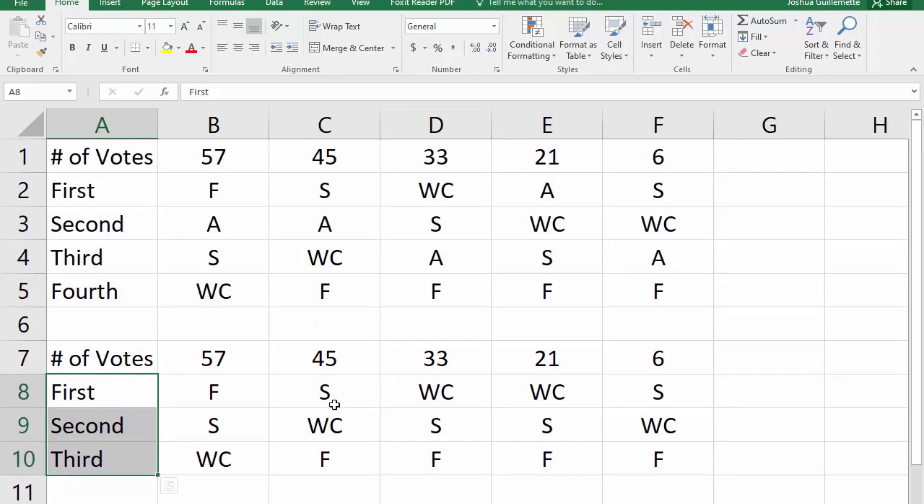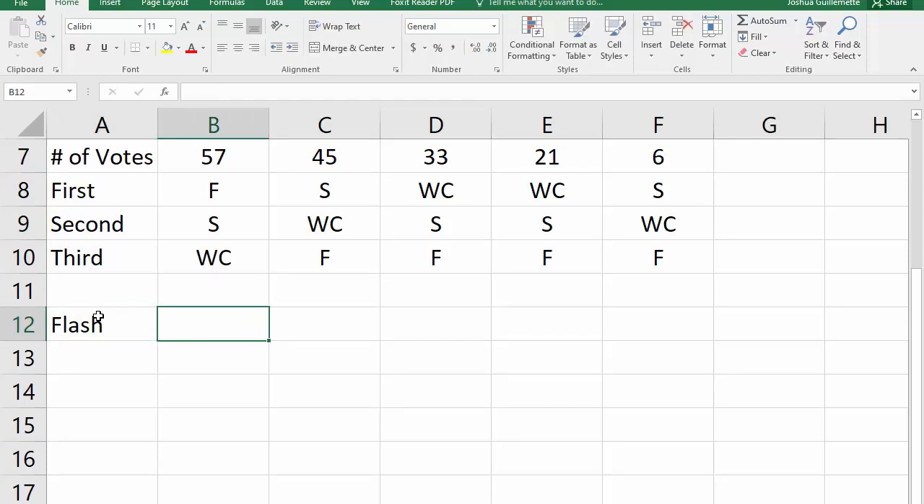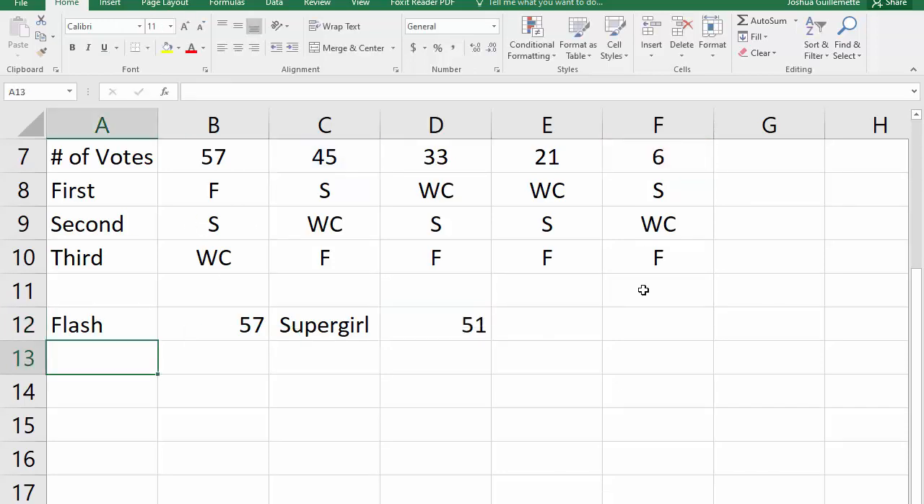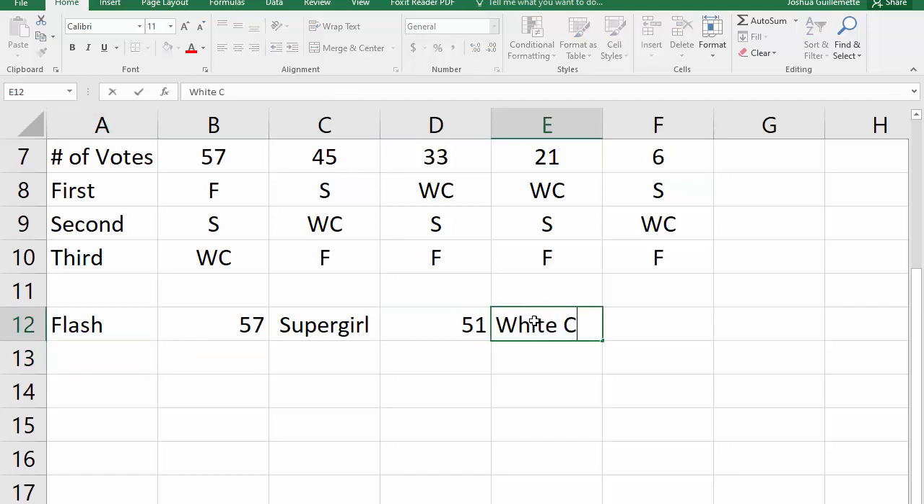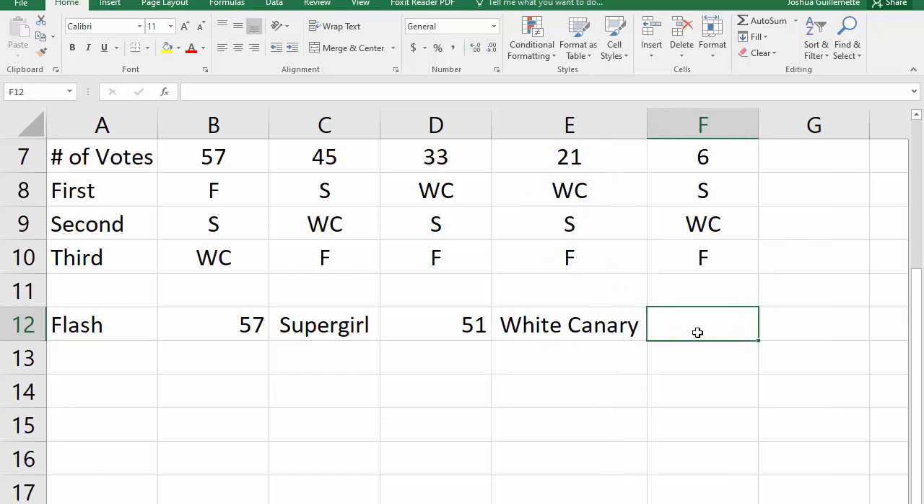So now, who has the most votes? So let's go ahead and go up. And so we see that, of course, Flash has 57 votes. Supergirl has her 45 and her 6. So she has 51. And White Canary, I'm going to make that just a little bigger so we can see the White Canary. White Canary has the 33 votes and the 21 votes. So she has 54.